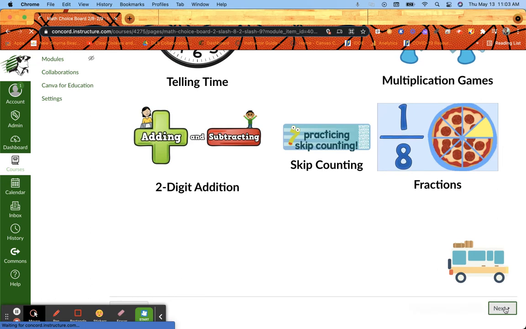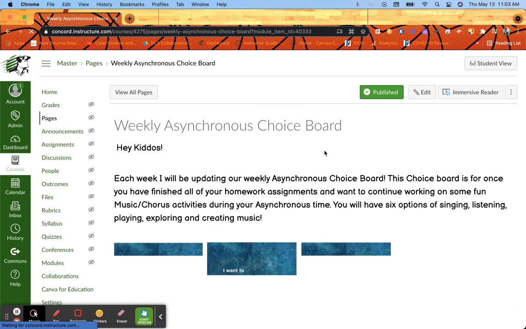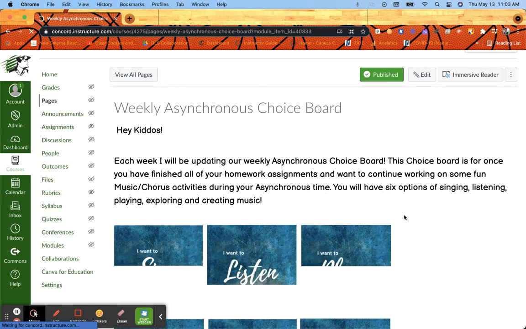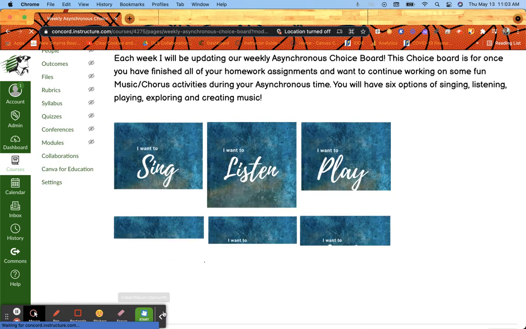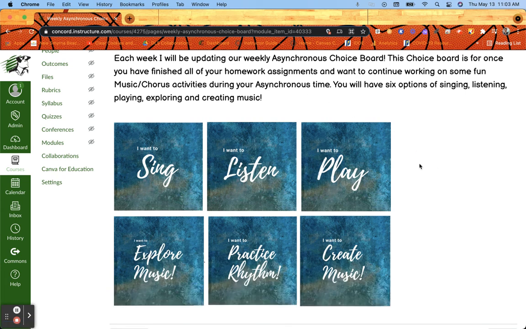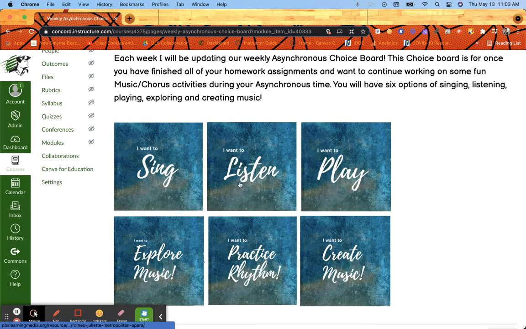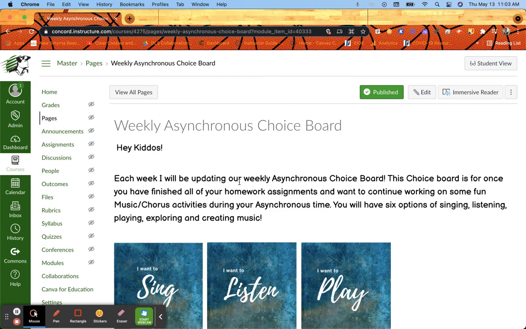I think I have one more, and it's more of a secondary style choice board. This is from a middle school music class, and it's the same thing. It's just not elementary. When they're done with an activity, they can come here, and these are just images that take them to choice board kinds of things. So that's pages: things that I want them to have, I want them to see, maybe interact with, but I'm not necessarily going to take a grade on.